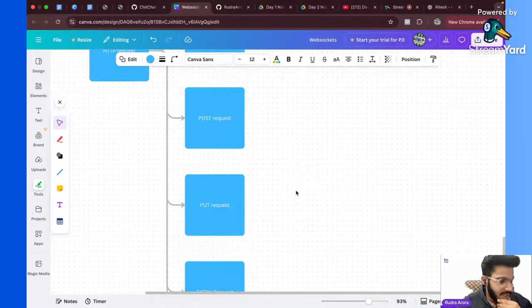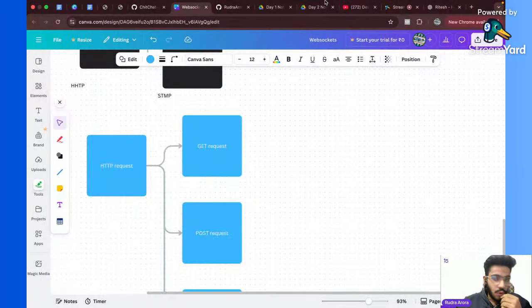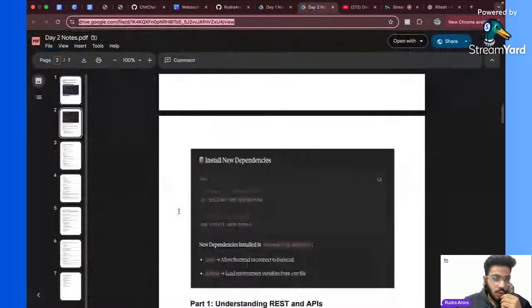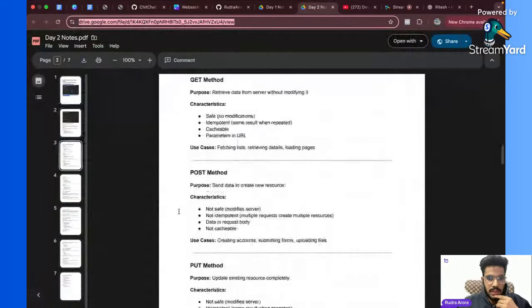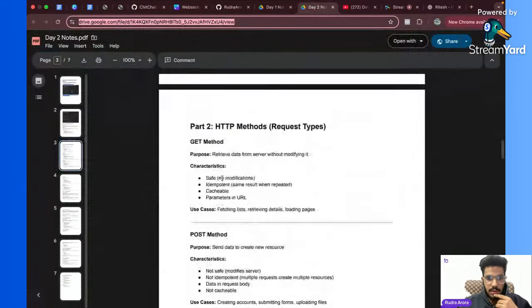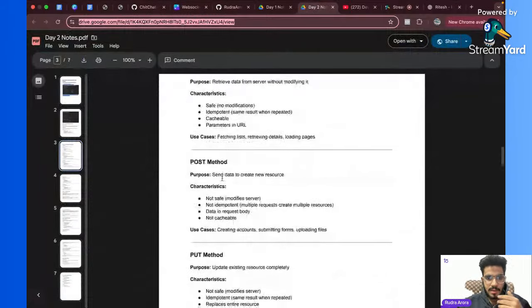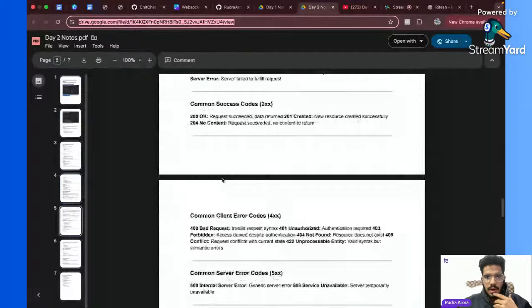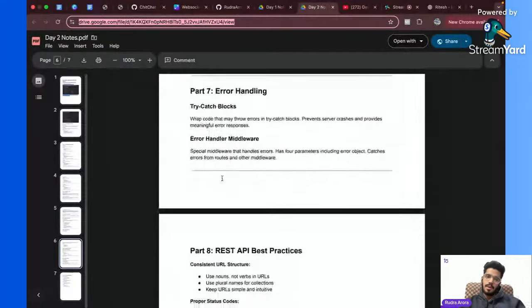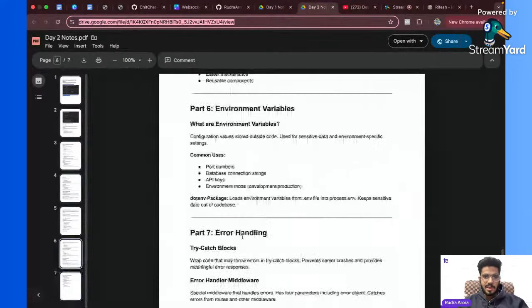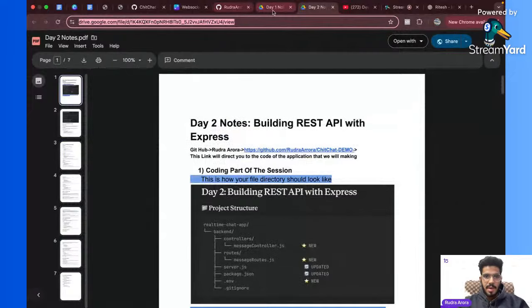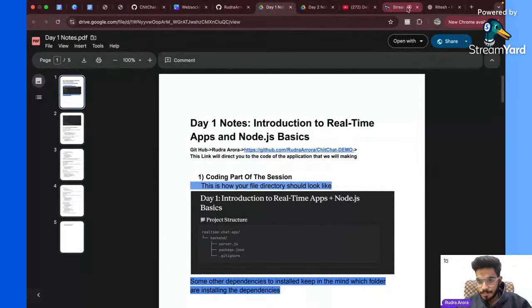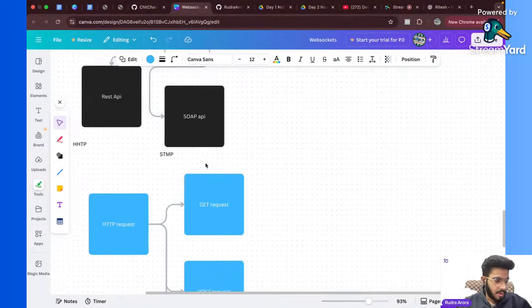I'll be sharing the notes at the end of the session. All these things are written there, so just for revision purposes at the end of the session you can use them. Am I clear with the theory part now? Till now, what we have covered?